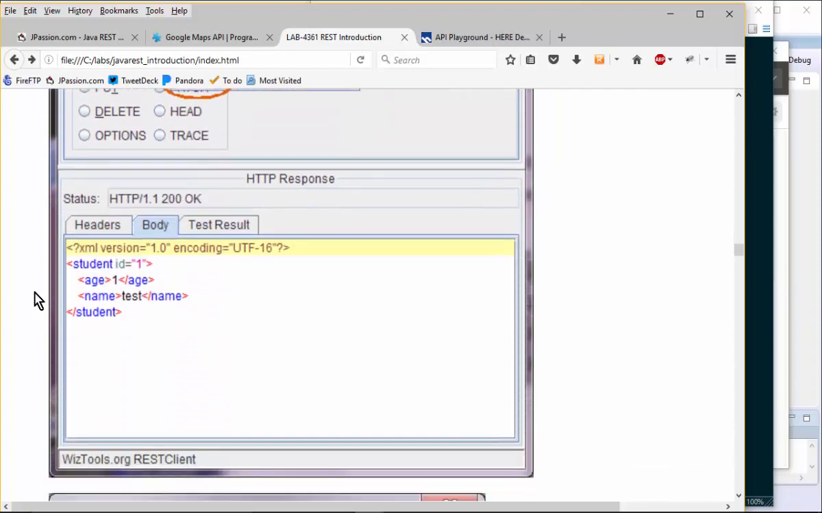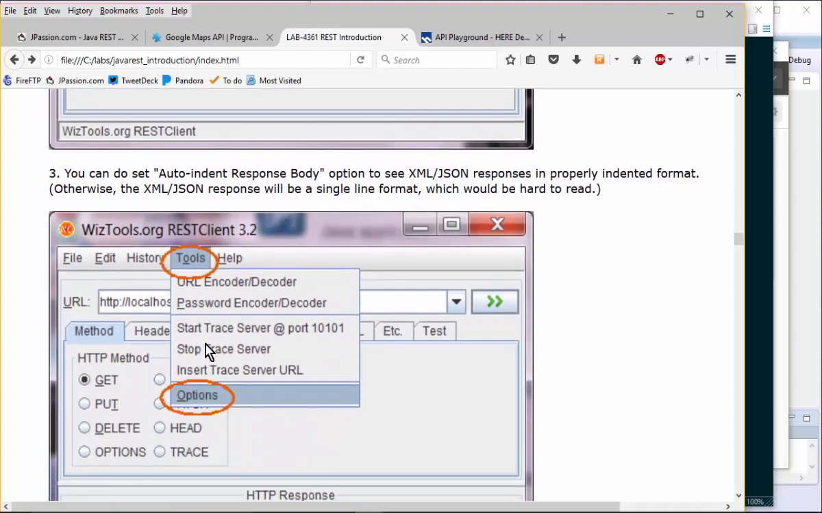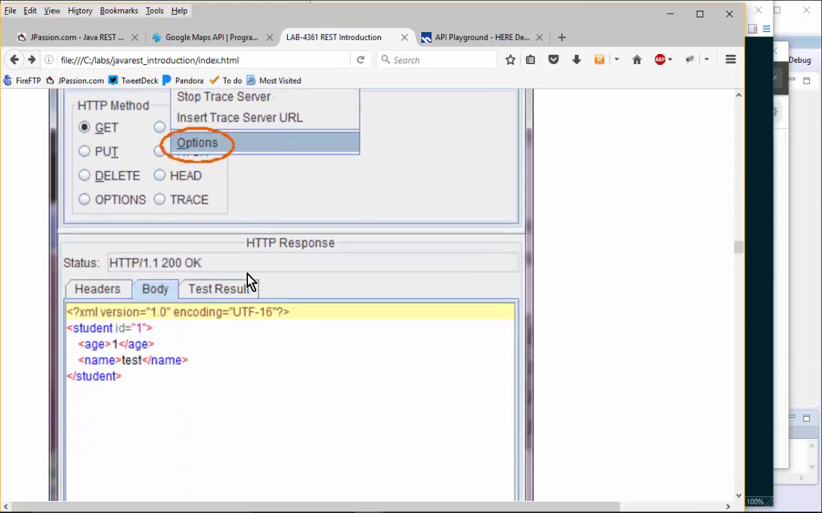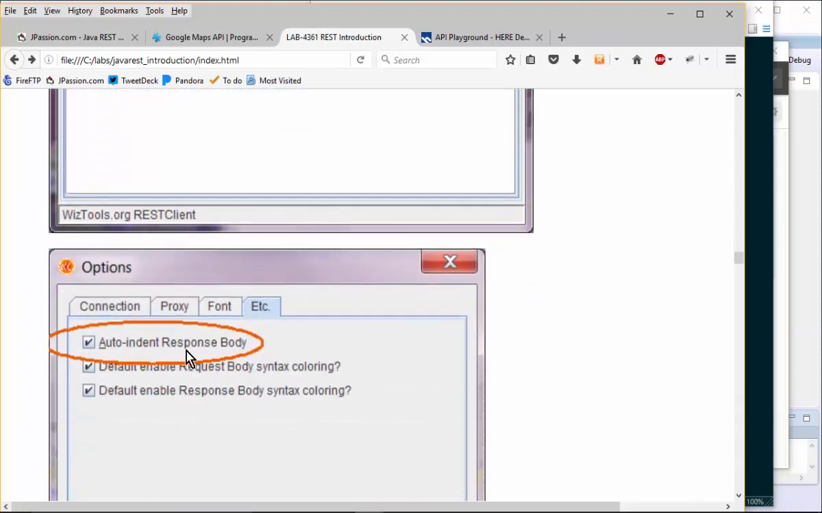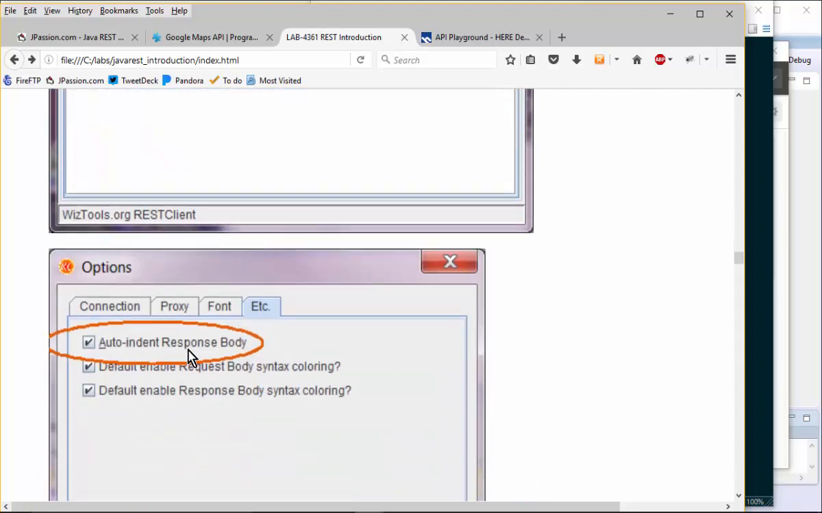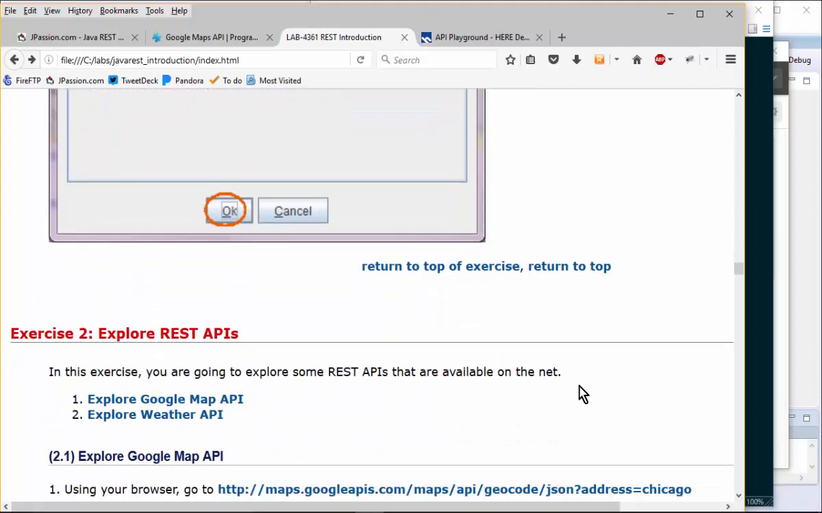Okay, all right. If you're using REST client, by the way, you might want to set the options to auto indent response body. If you don't do this, then the XML response is going to be a single line rather than an auto-indented response body. So if you want to see the contents like this instead of a single-line XML, then you might want to set the options and then auto indent. So I think that's what I have. Okay, anyway, that is the tools.